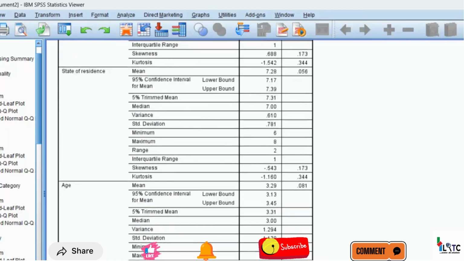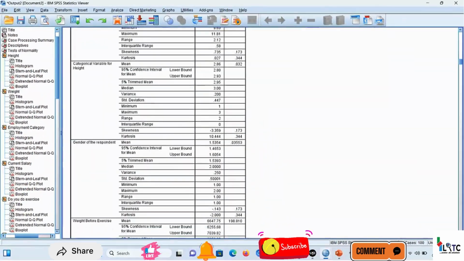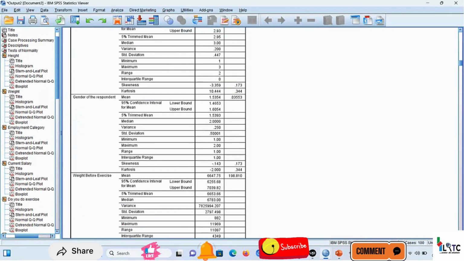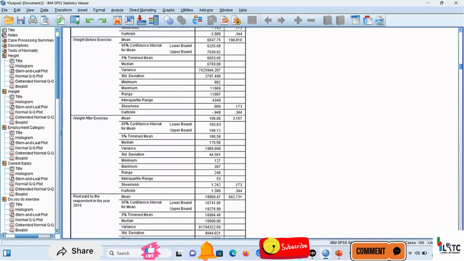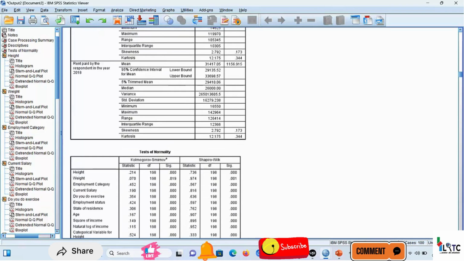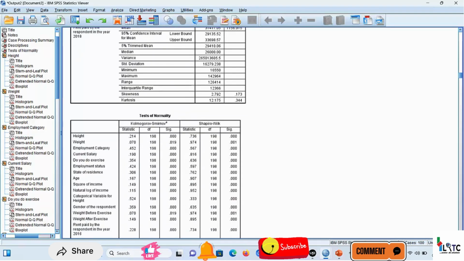But we have to go down because we don't need the descriptive analysis. And don't forget, descriptive is used for continuous variables, while frequency is used for categorical variables. You need to know that as well. I explained everything in the video titled How to Conduct Descriptive Analysis in SPSS. Okay, now this is where you start.